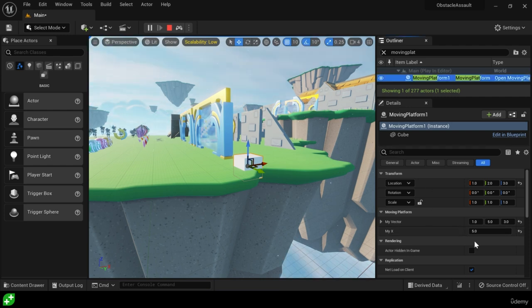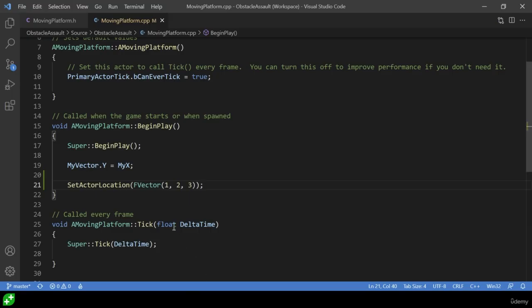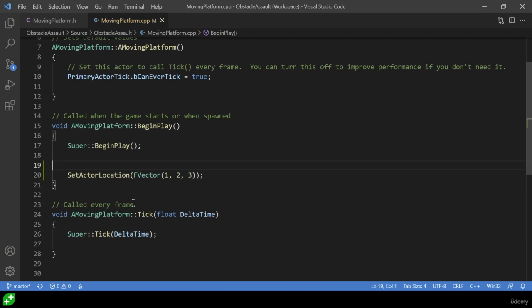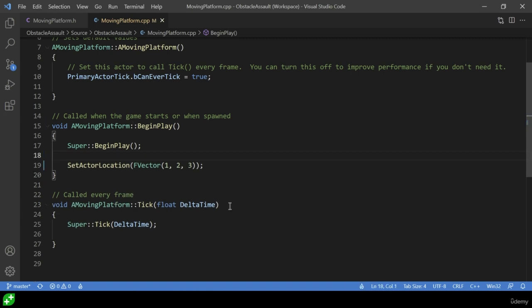Now for this next part, it's going to be just confusing if we are setting the y value of my vector from the my x variable. So let's delete that line in begin play. For me that's line 19, and I'll delete a few of the extra empty lines there so that we've just got one between the super begin play and set actor location.